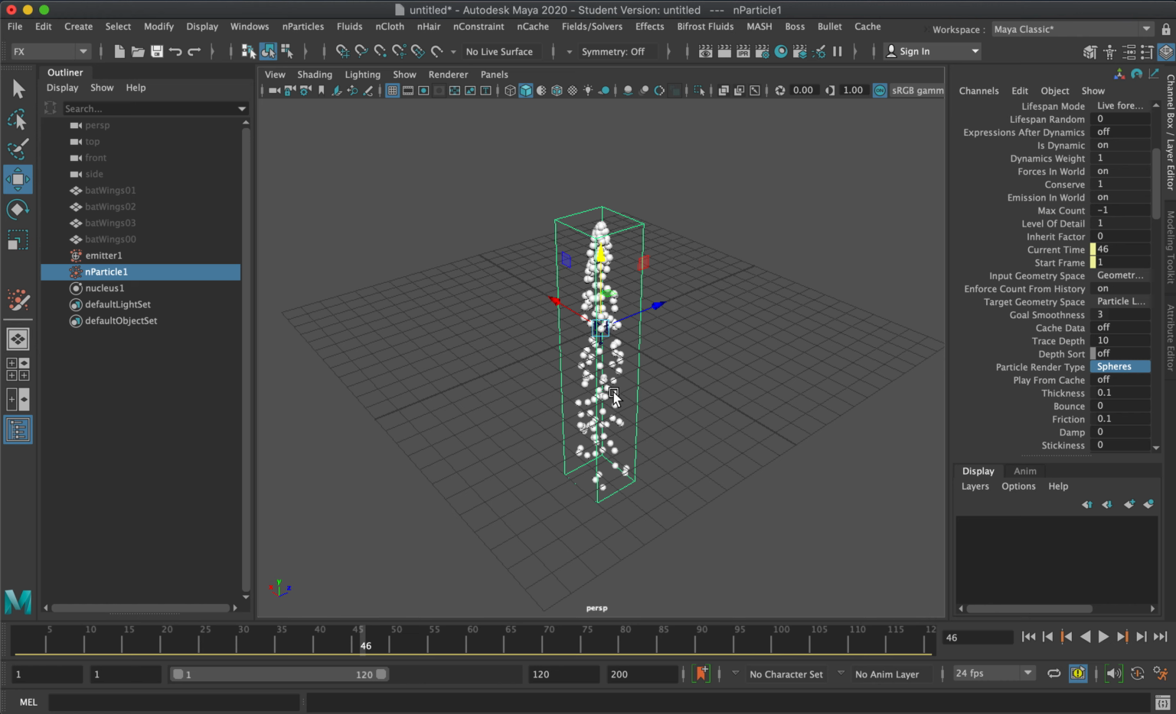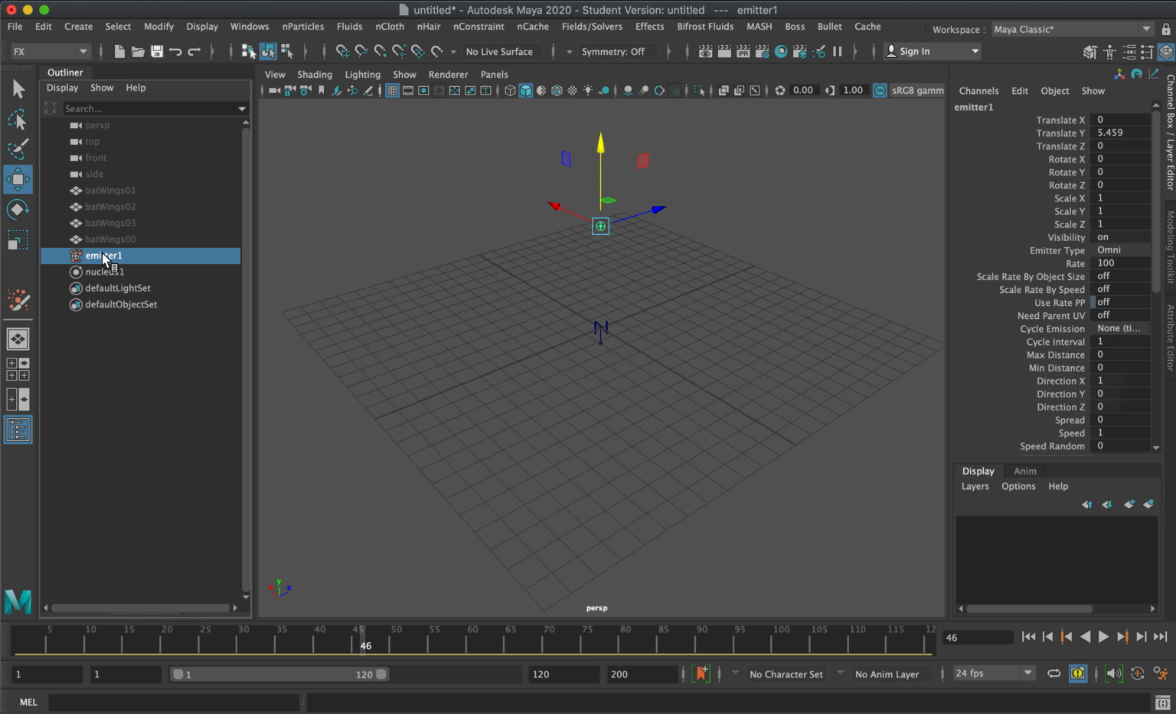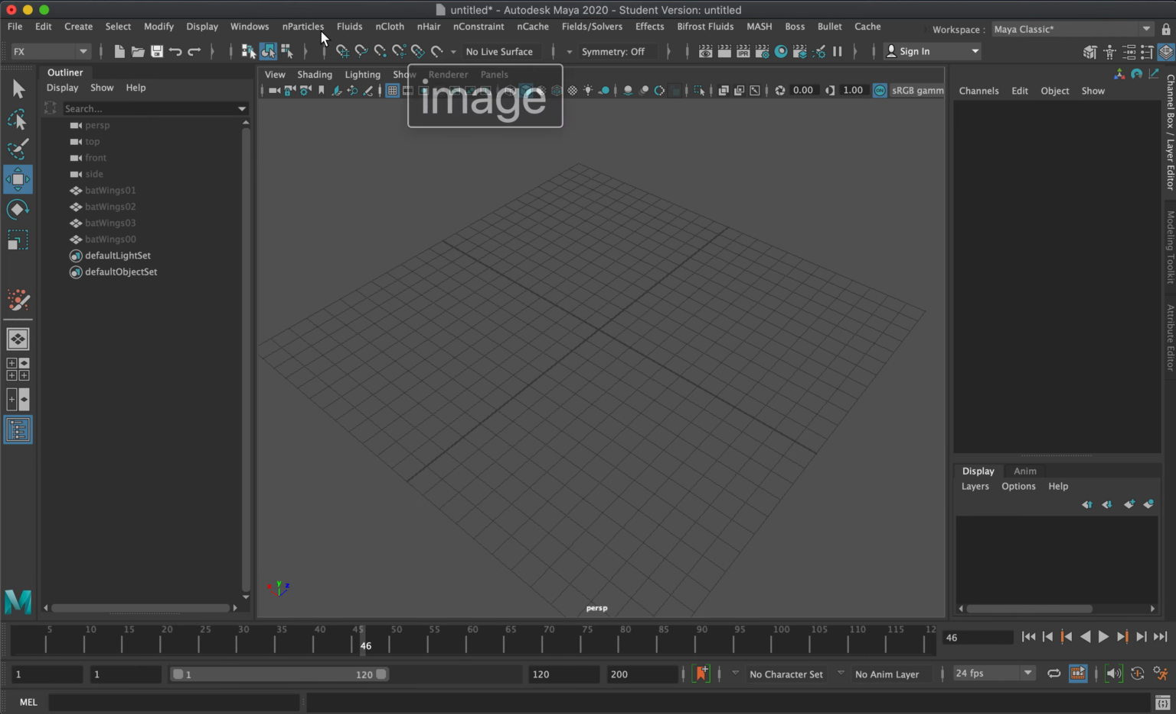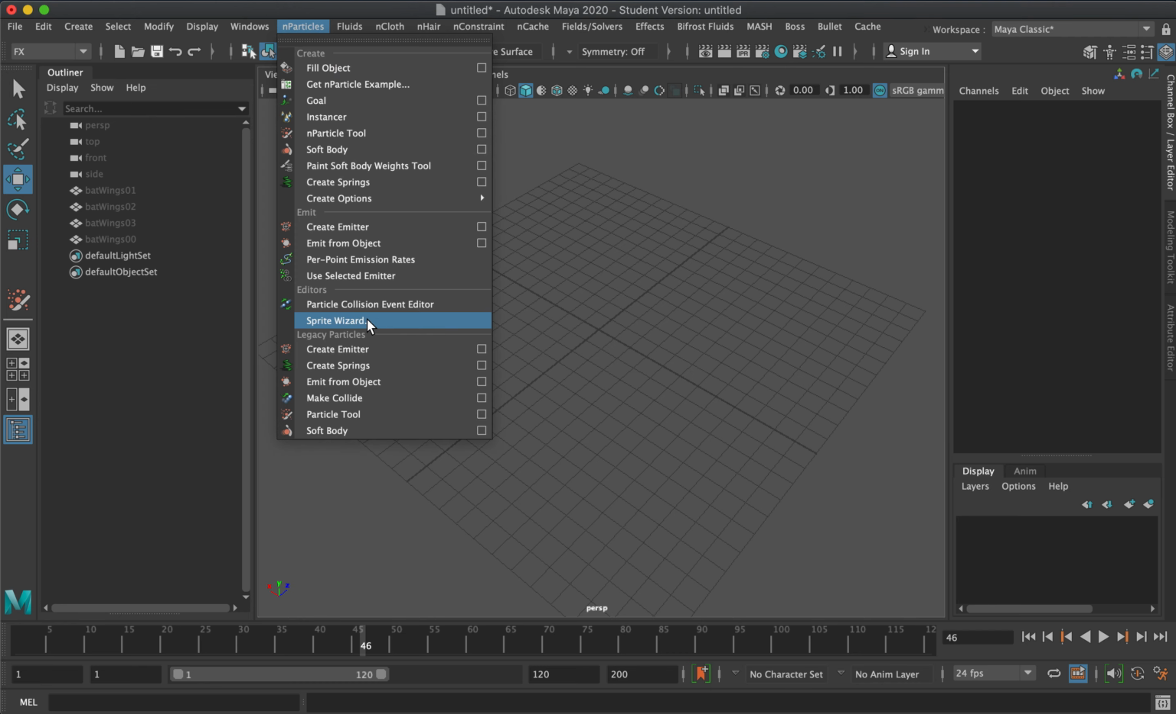So for today we'll be discussing particle instancing. Particle instancing is a way for us to create or to instance an existing object that we have modeled or made in Maya. So this is the particle instancing.